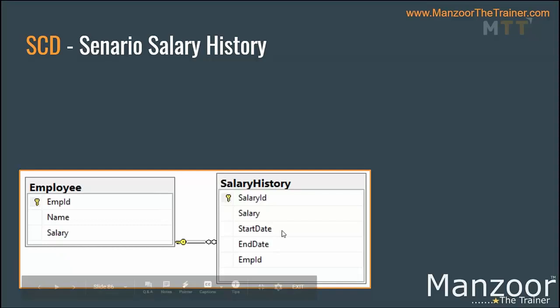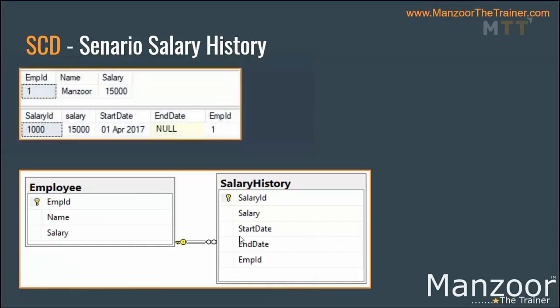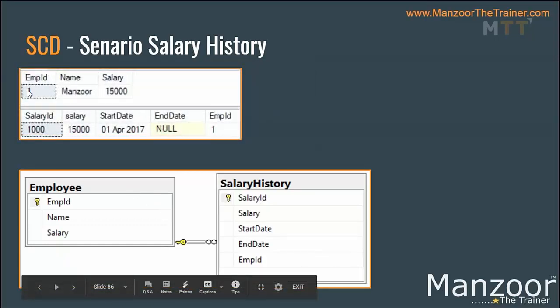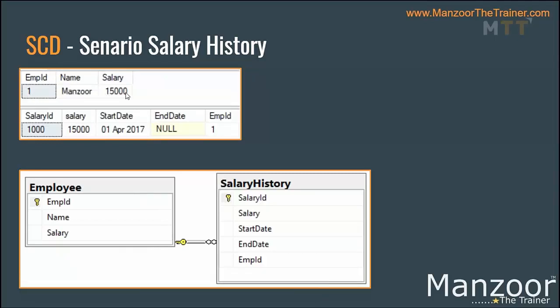Whenever we update the salary, I will set the end date as the current date and make one more entry for the same employee with the new salary and the start date, and the end date is null. Now, for example, employee Manzoor joined the organization, so I am making an entry: employee 1, Manzoor, salary 15,000. At the same time I will make an entry in the history table: employee 1, salary 15,000. He joined on 1st April 2017 and the end date is null. This is my current salary.